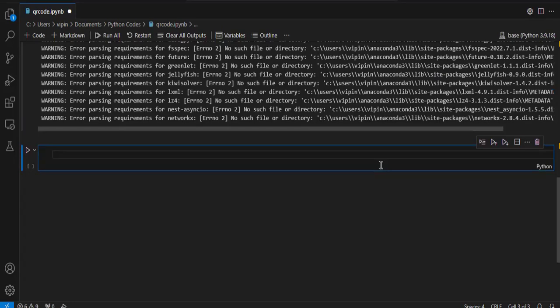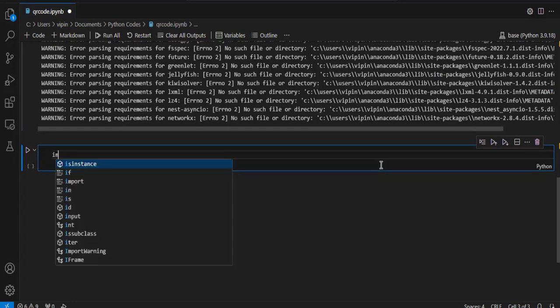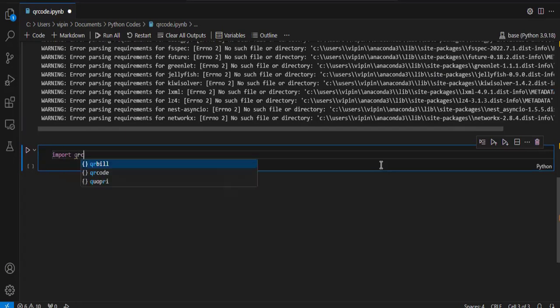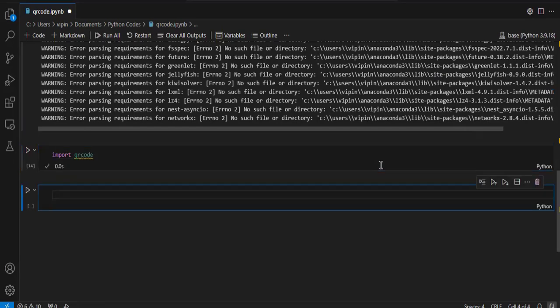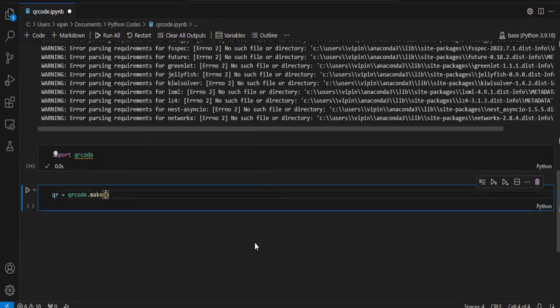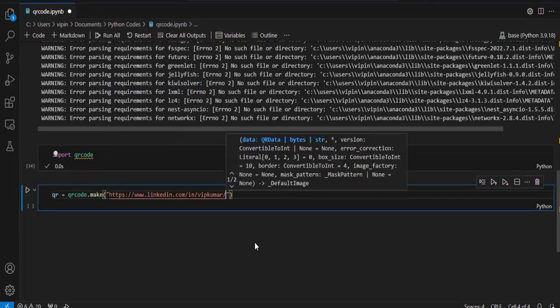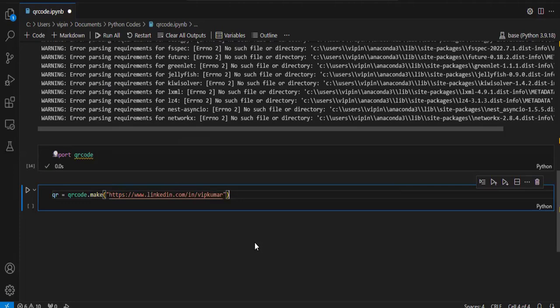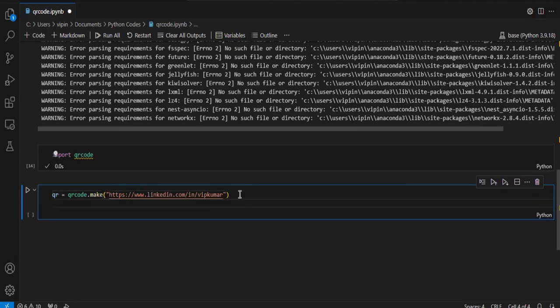All right, so the library has installed. Now we need to import this library. So import qrcode, and shift enter. It has imported. Let's create a variable that is qr, and over here we will be making the QR code of my LinkedIn profile. So I will write qrcode.make, and what I need to make is the QR code of my LinkedIn profile. You can use any link or any name that you wish to create the QR code. Here I'm creating the QR code of my LinkedIn profile.